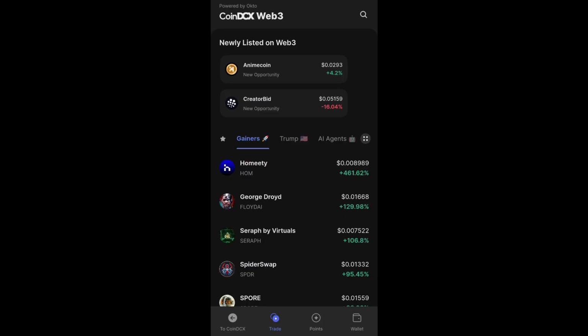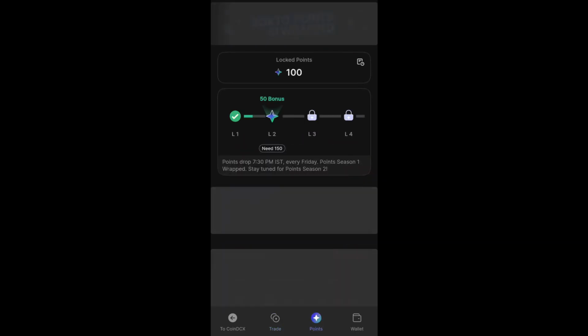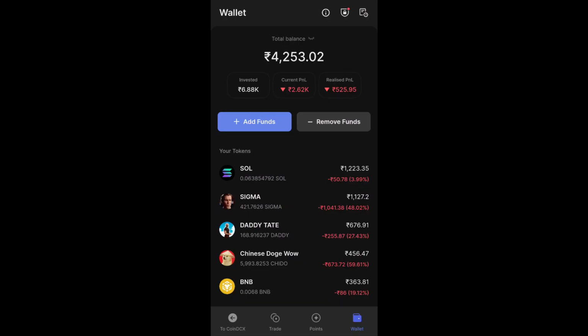Guys, if any new meme coins come into the market, you'll find it here, on this CoinDCX Web3.